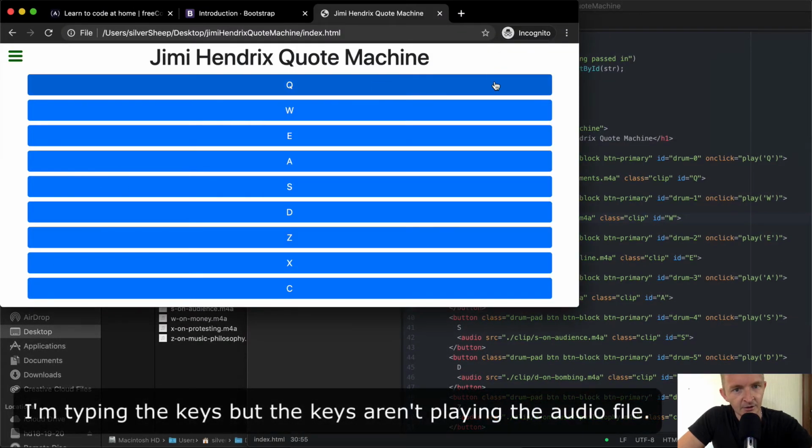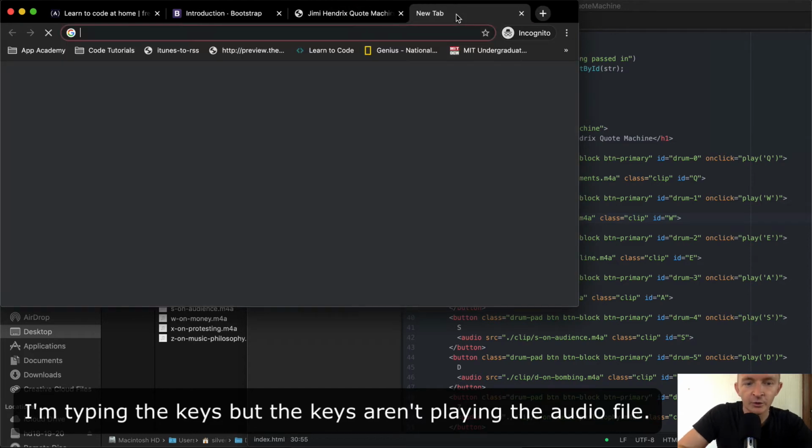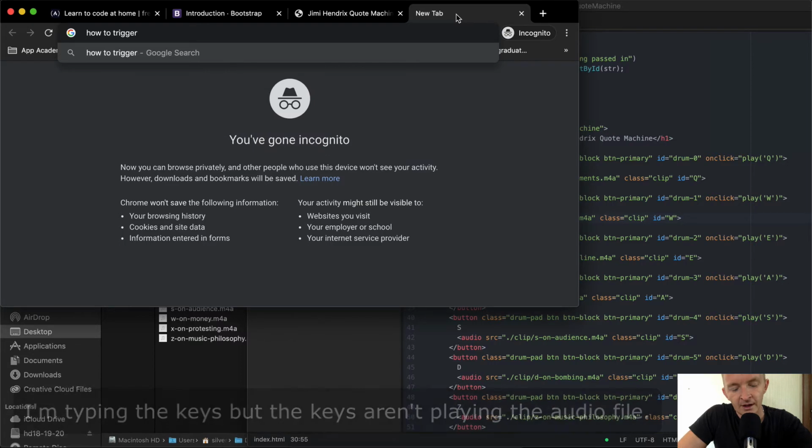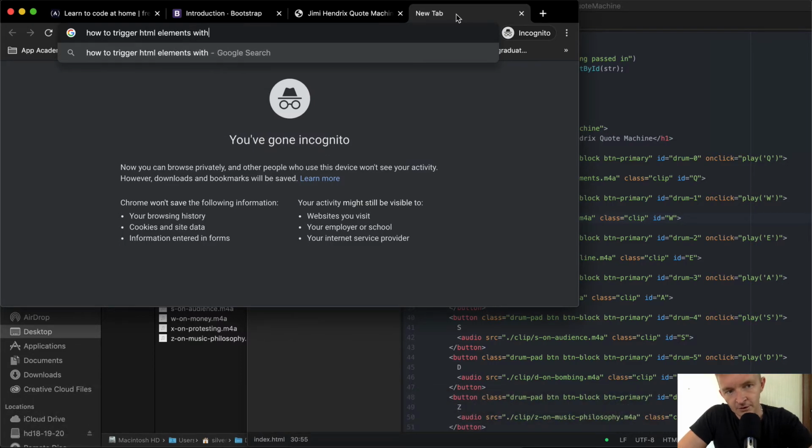Save that, refresh here. Q should work. Oh, W-E. No, it's not working at all for the button press. Okay, cool. So what I need to search is how to trigger HTML elements with a button press.